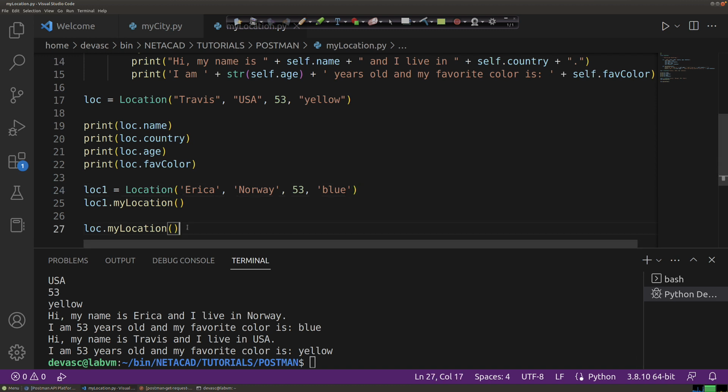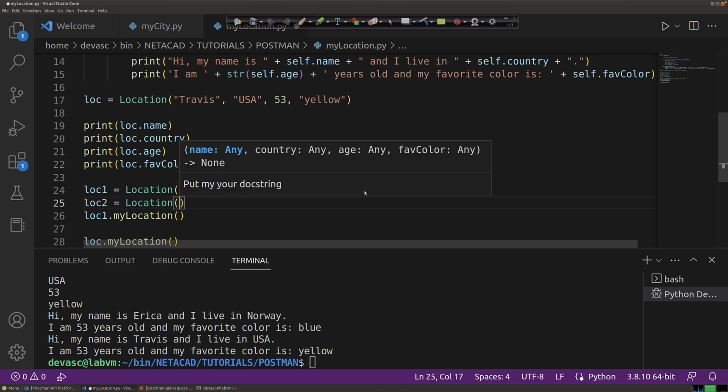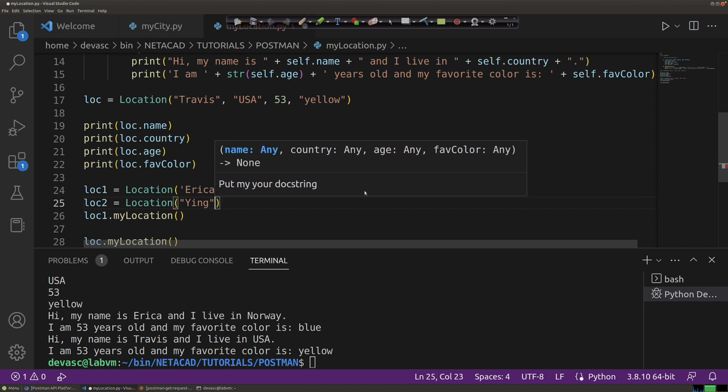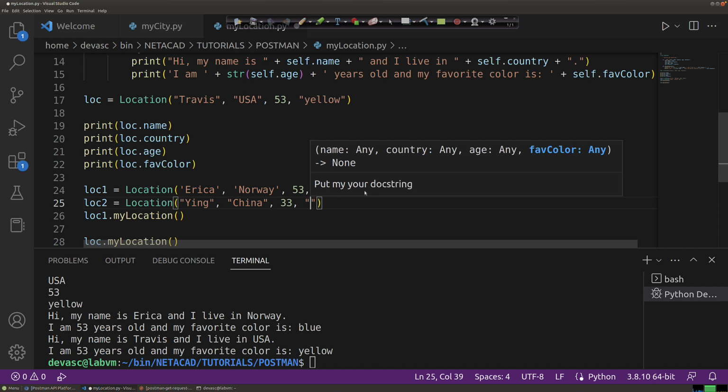And so now what they have us do is instantiate loc2, and I'll use their values here to make this a little bit quicker. And we'll say location, and the name is Ying, and Ying lives in China. Now remember, we've got these two other attributes. We're going to say that she's 33, and that her favorite color is purple.